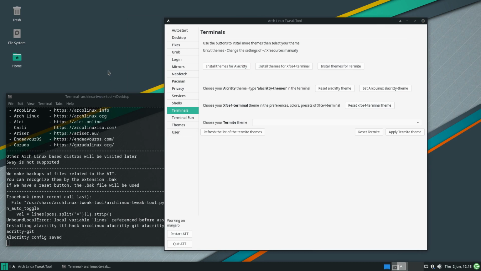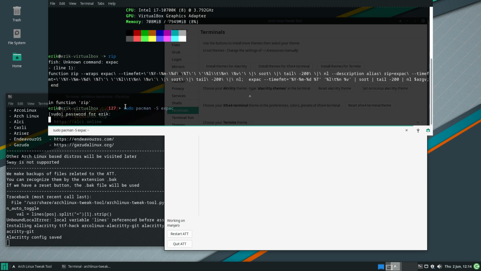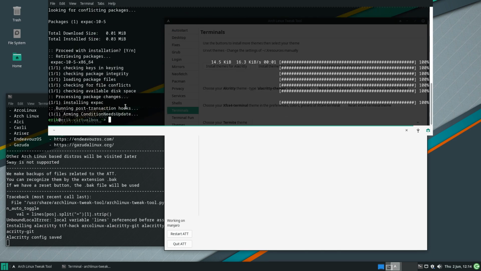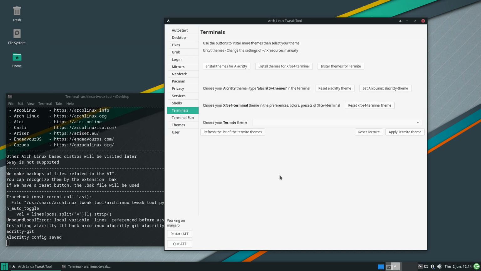Ah yeah. Control T. Rip. Nope. Rip needs xpack. Sudo pacman -S. Let's hope it's on Manjaro. And it is. Rip it is. So we can follow what it installs. Alacritty, Alacritty themes, ArcoLinux Alacritty kit. That's what was installed on your machine lately.